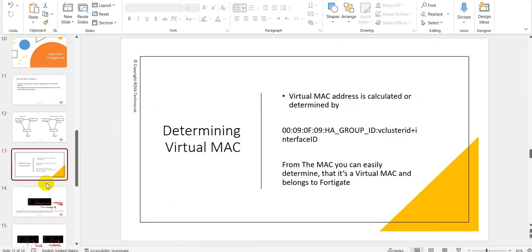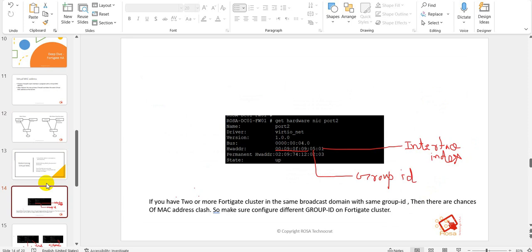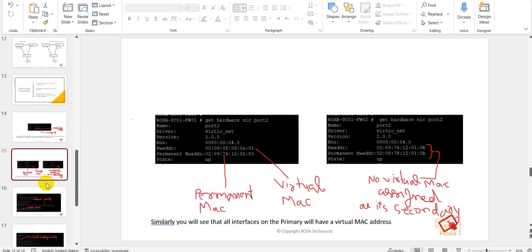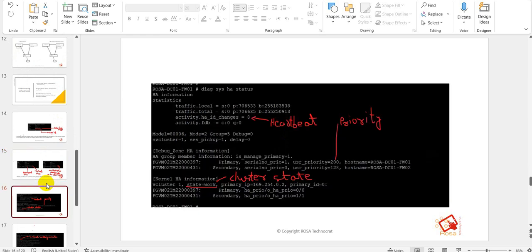Then we told you how the MAC address is recalculated. The MAC address always starts with 00090F09, and then the HA group ID, and then the vCluster ID or the interface ID. We can verify the virtual MAC addresses from the interface by using get hardware nic port2 and then the port number. We can also see that the virtual MAC address is always assigned to the current active firewall, whereas it is not assigned to the slave or secondary firewall.